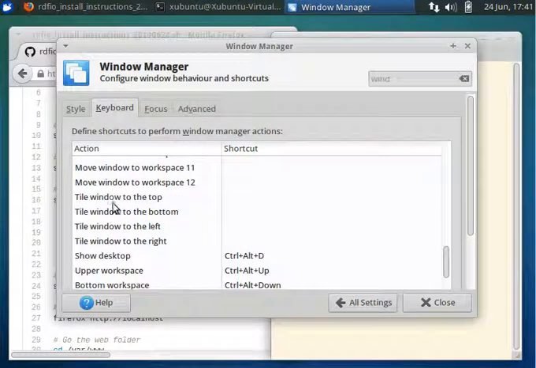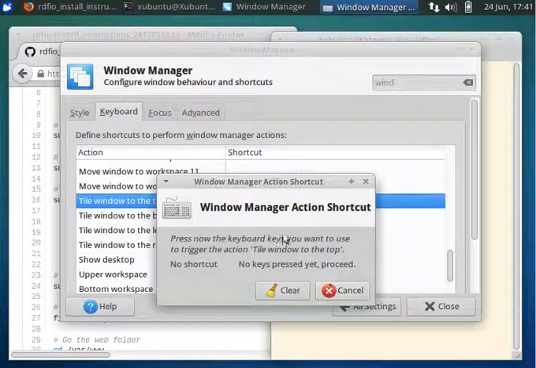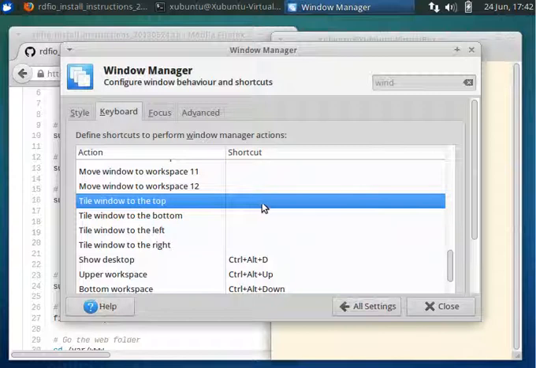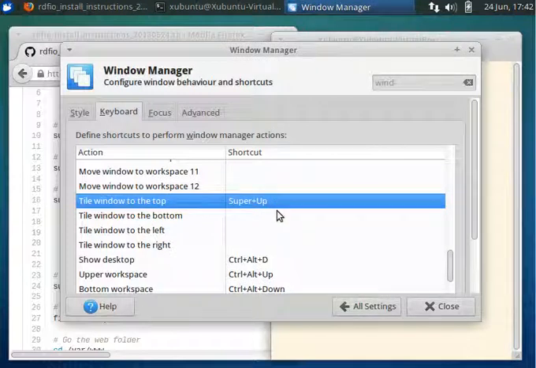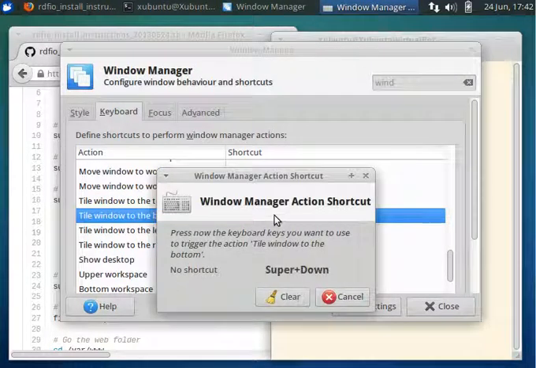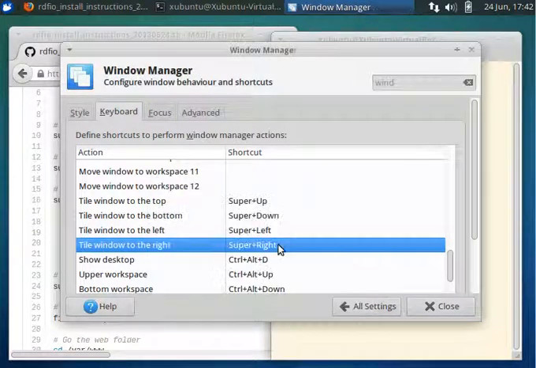And the first four are tile window to the top, bottom, left, or right. And that will, when I press a key, place the window in the upper half, left half, and so on. So to set the keyboard shortcut here, I just click. And this is the tile window to the top. So I click it, and then I type the Windows key and up. And here I type the Windows key and down, press enter, Windows key and left, and Windows key and right.